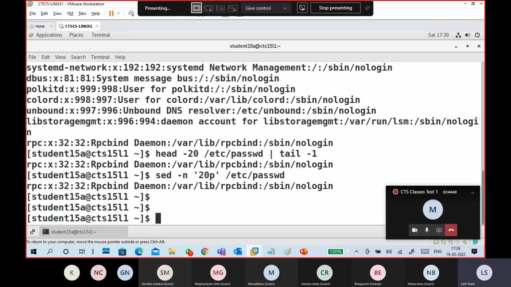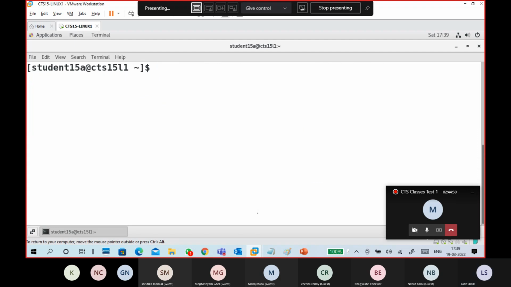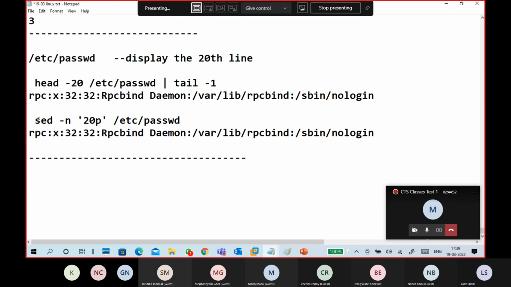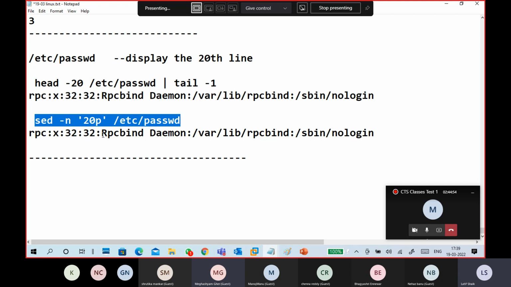Guys, do you understand sed? We can try this one also. This is the line number. P means print, n means silent.